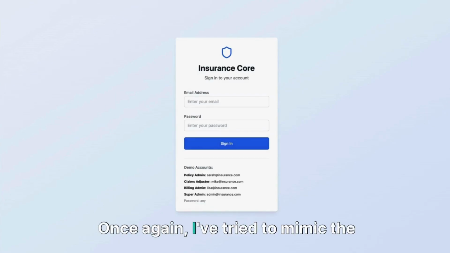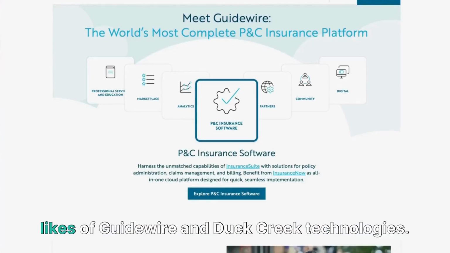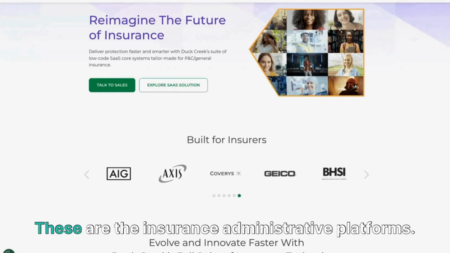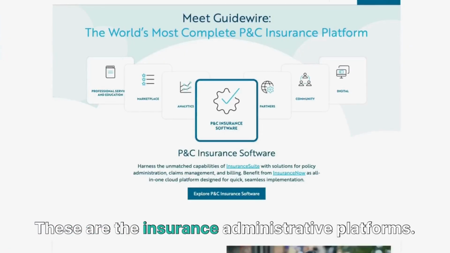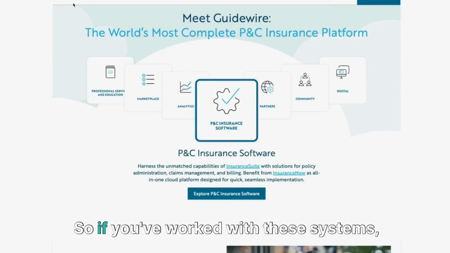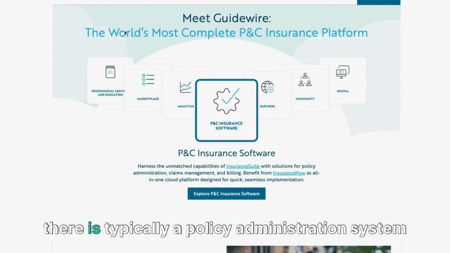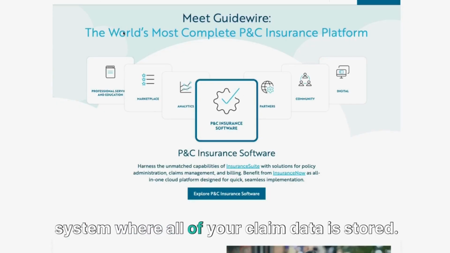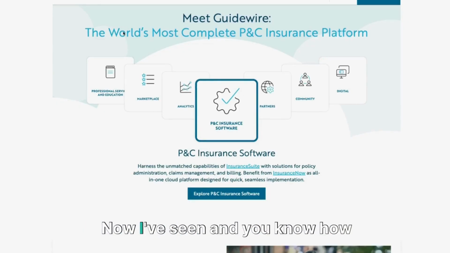Once again, I've tried to mimic the likes of Guidewire and Duck Creek Technologies. These are the insurance administrative platforms. So if you've worked with these systems, there is typically a policy administration system where all your policy information is stored, and then there's a separate claims administration system where all of your claim data is stored. Now I've seen how these systems operate.